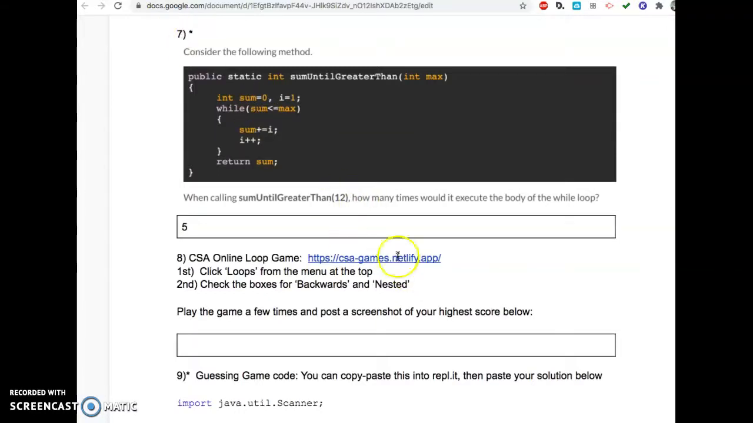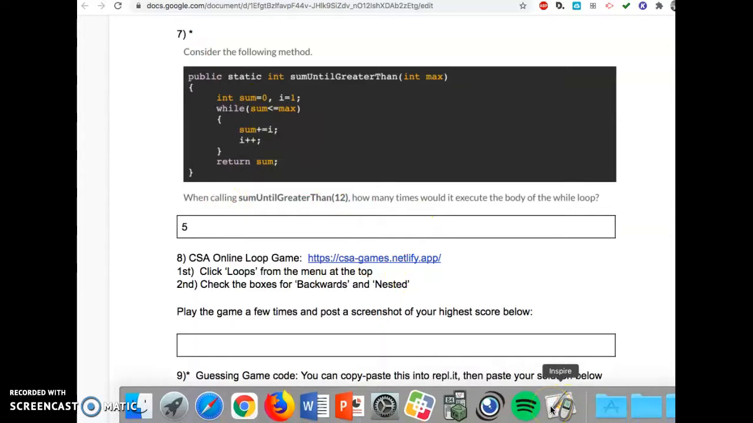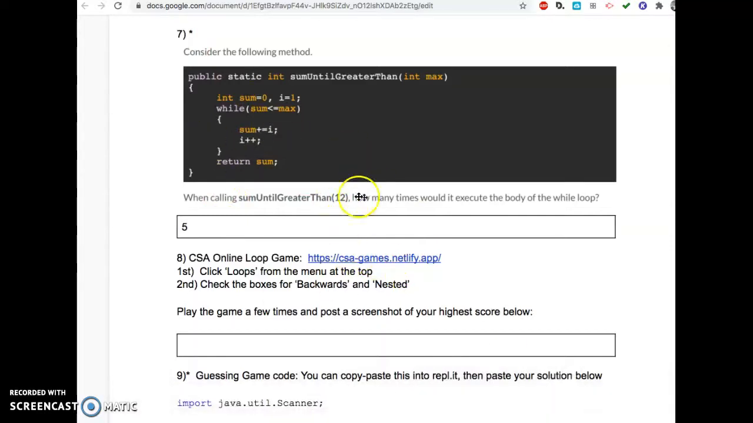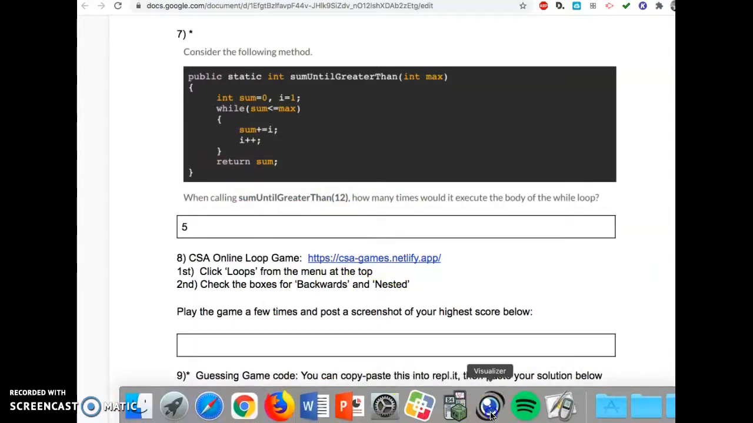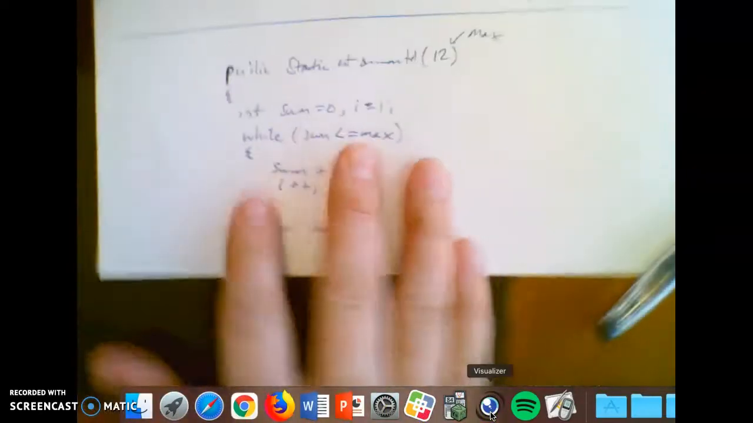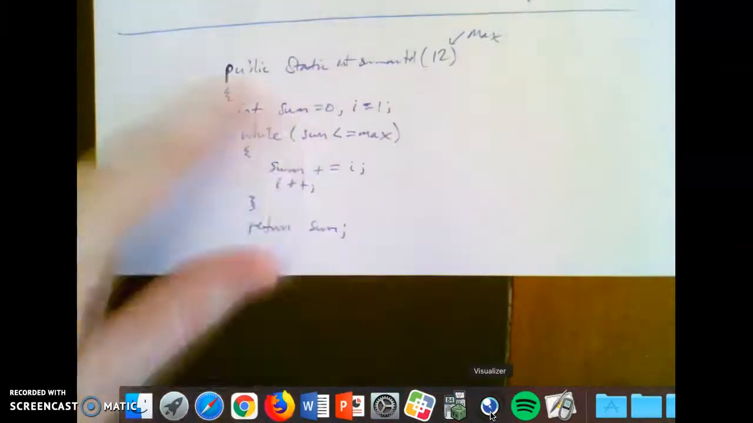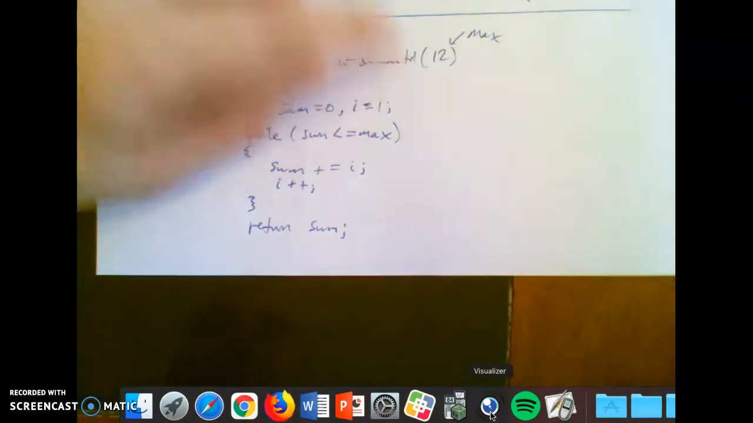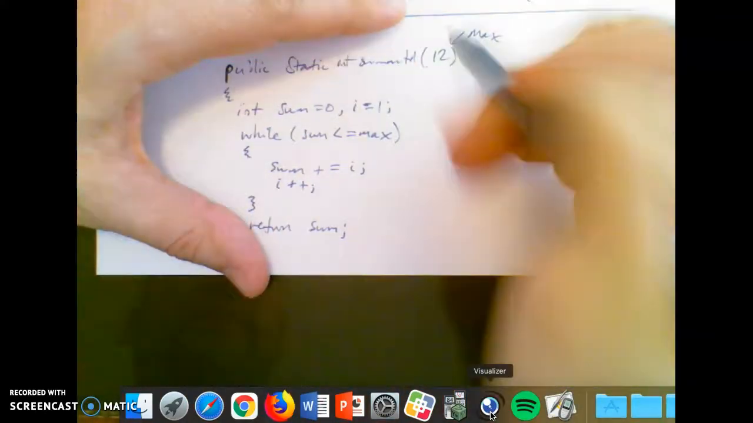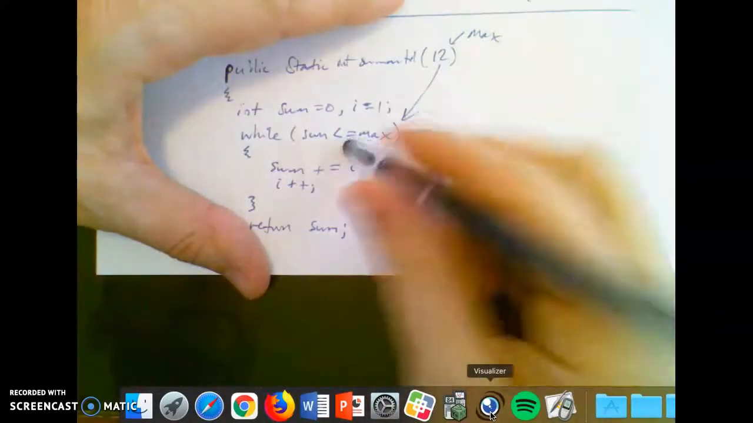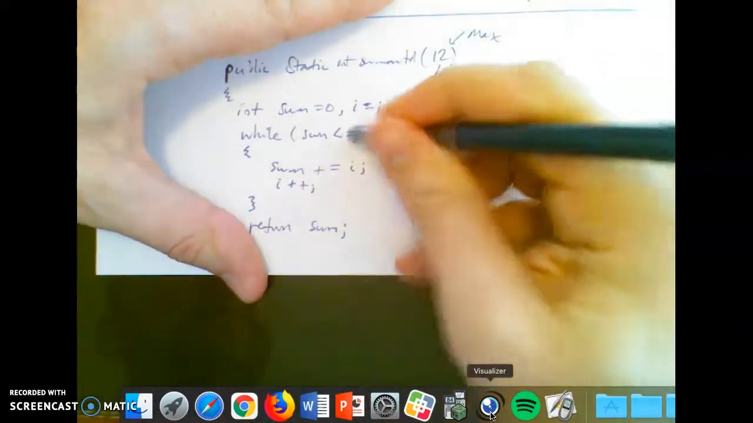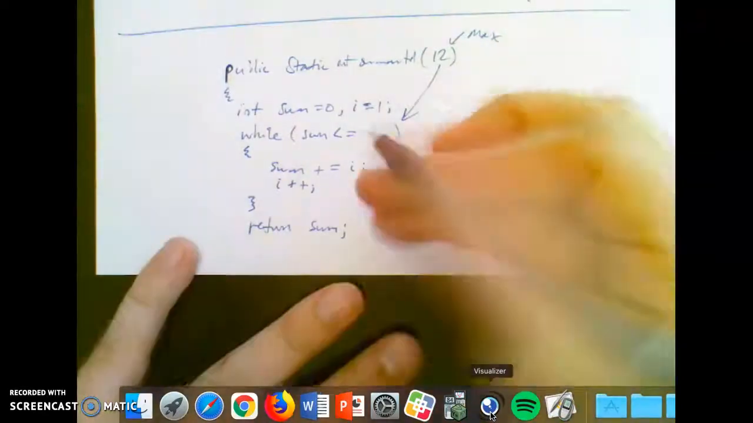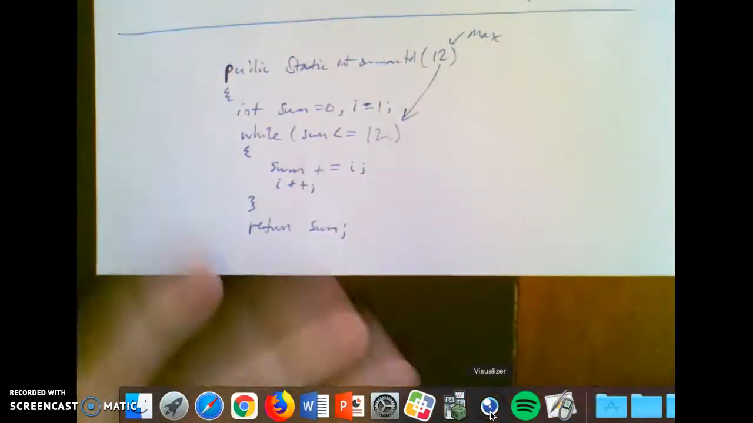All right, looking at this one, we have some code. It's kind of cool. I like it. It's different than usual. One, they tell you what happened. How many times will this loop run if you have a 12 here for your max? Basically, what that allows you to do is put a 12 down here for max. And just like usual, you want to write everything down.